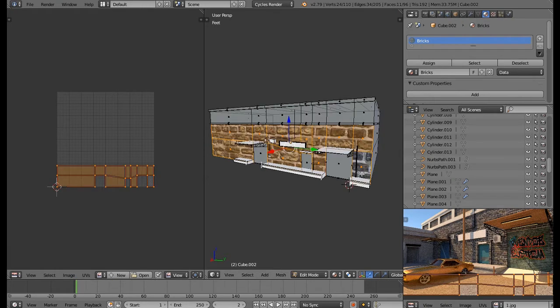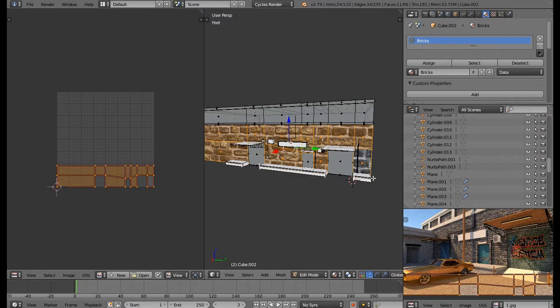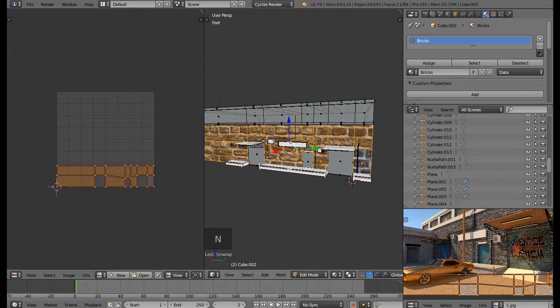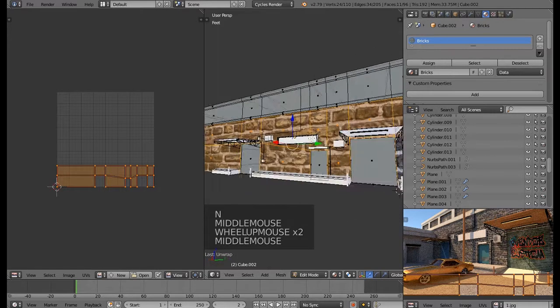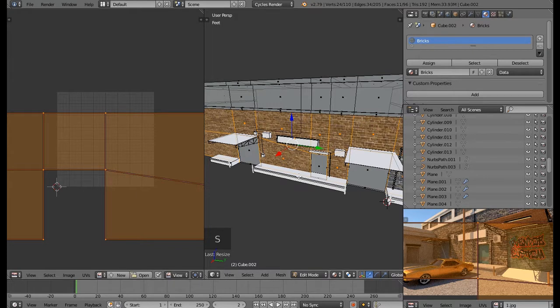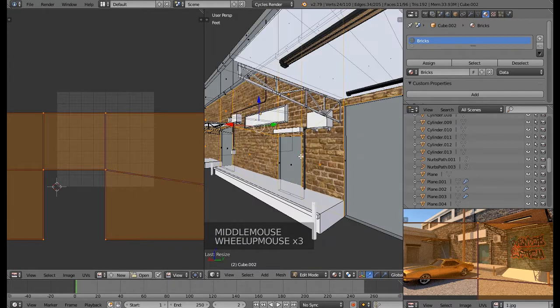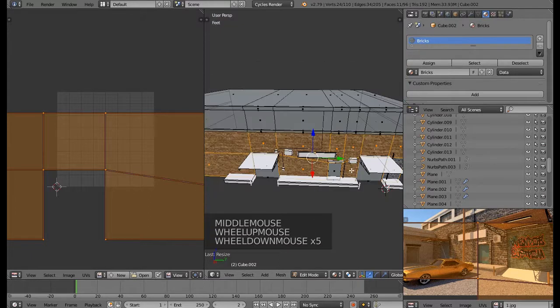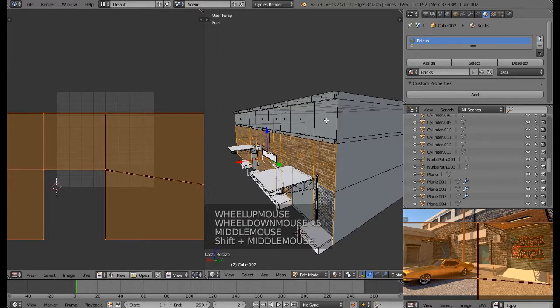There we are. Let me activate the screencast keys. So there we are. Now I'm gonna scale this texture by 6. So S6. And there we are. Okay. Now let's work on these windows.